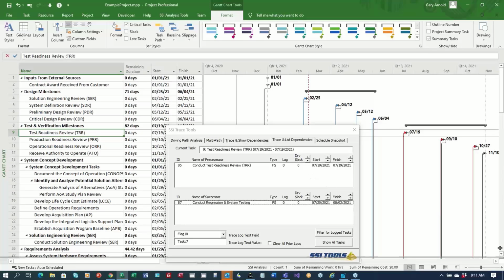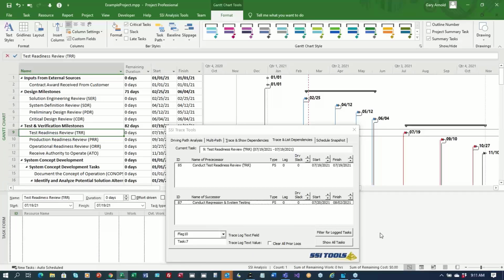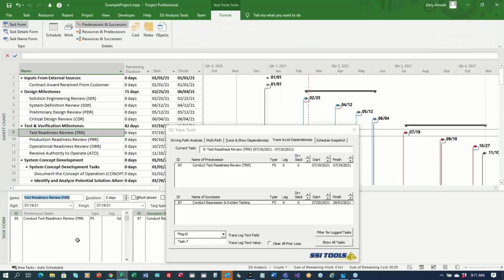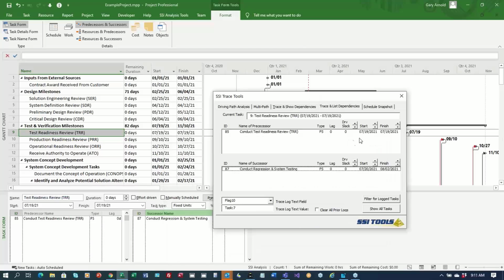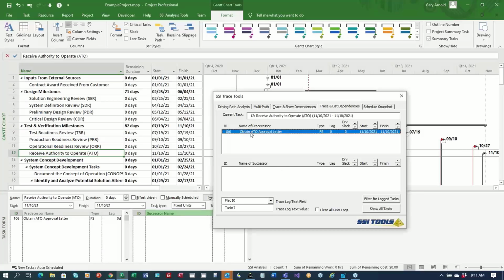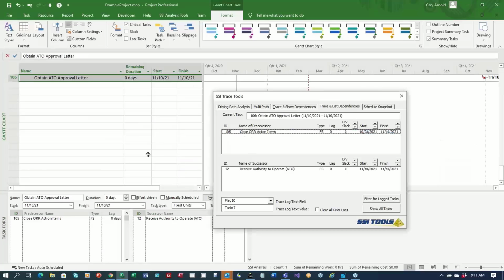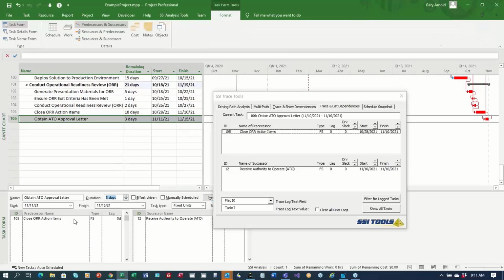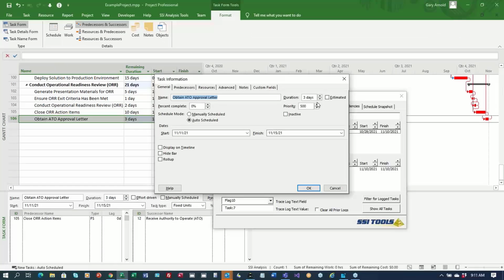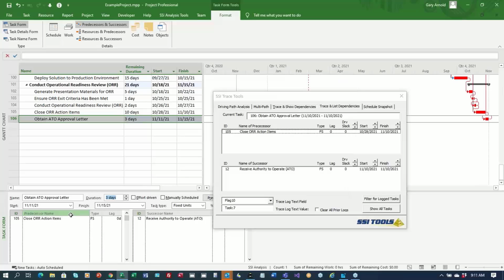This view right here is similar to splitting the screen in Microsoft Project and looking at predecessors and successors. It just gives you more information, and the double click feature is enabled where it'll actually take you to the item rather than opening up the task form, which is what Microsoft Project would do if you're looking at predecessors and successors this way.